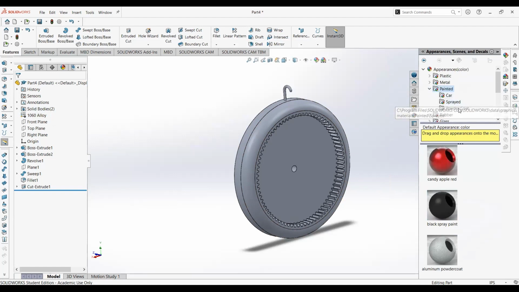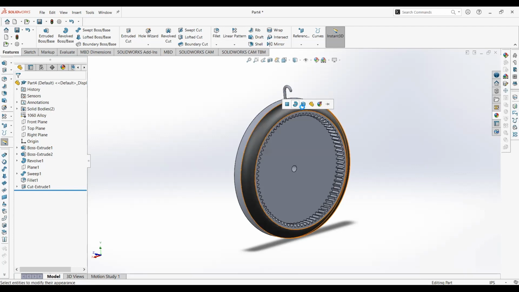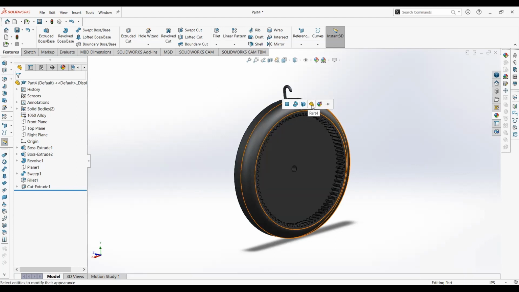I'm going to go to powder coat. I'm going to click and drag it here. And then I'm going to apply it to, because you can apply it to a surface, to a feature, to the body, or to the entire part. I'm going to apply it to the entire part.